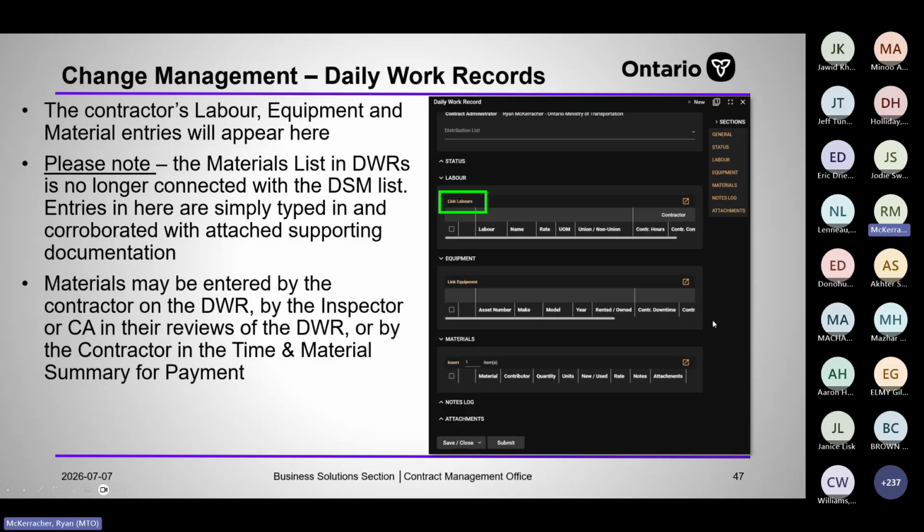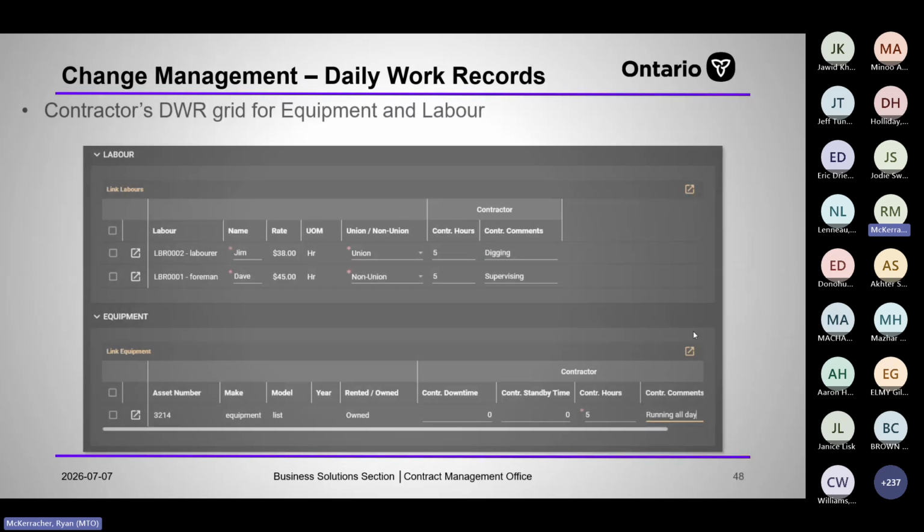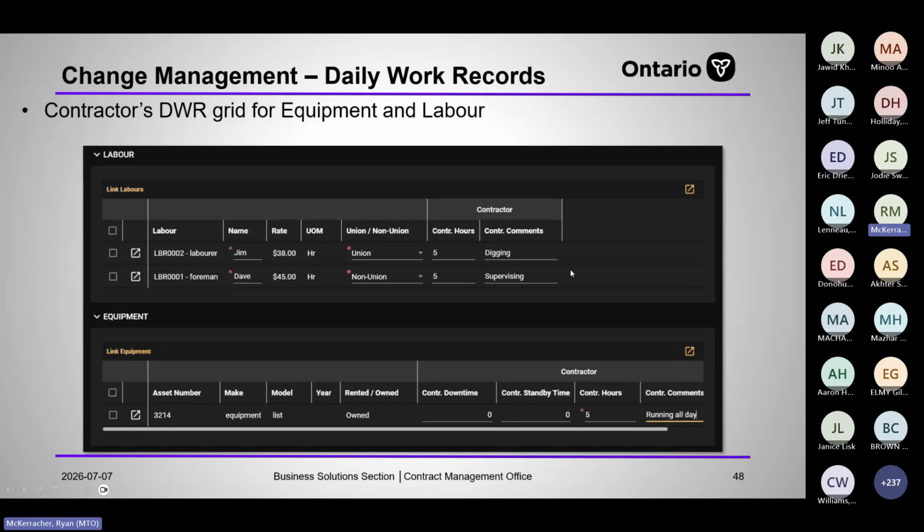So this is what a daily work record looks like. The contractor clicks link labors, link equipment, or material. Here they fill it in. The name is a required field because the definition of a daily work record in the general conditions requires a name and whether they're union or non-union. And at the top of the daily work record, it will display whether they are a prime or a sub.